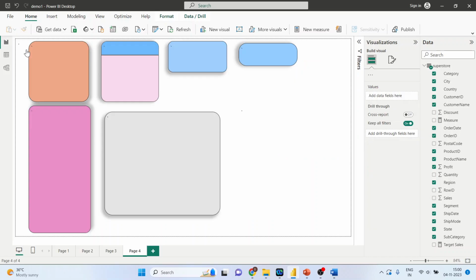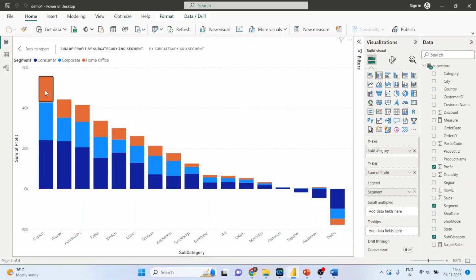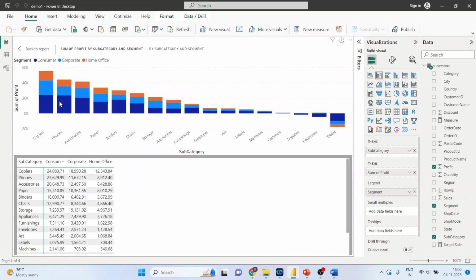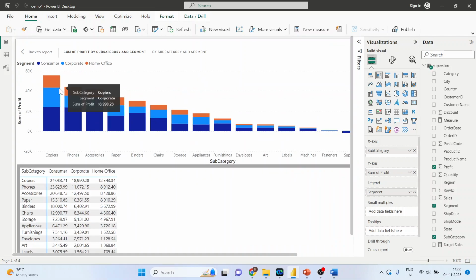Again, click on back to report, activate the focus mode, right click, show as a table. Now this will display the chart and the table simultaneously.